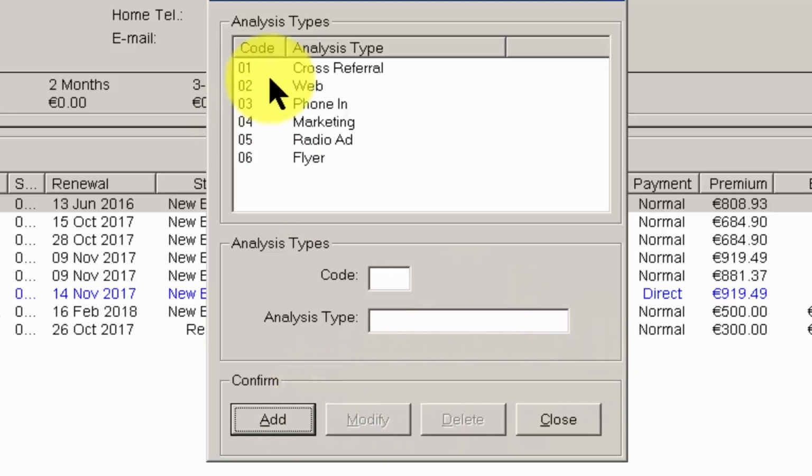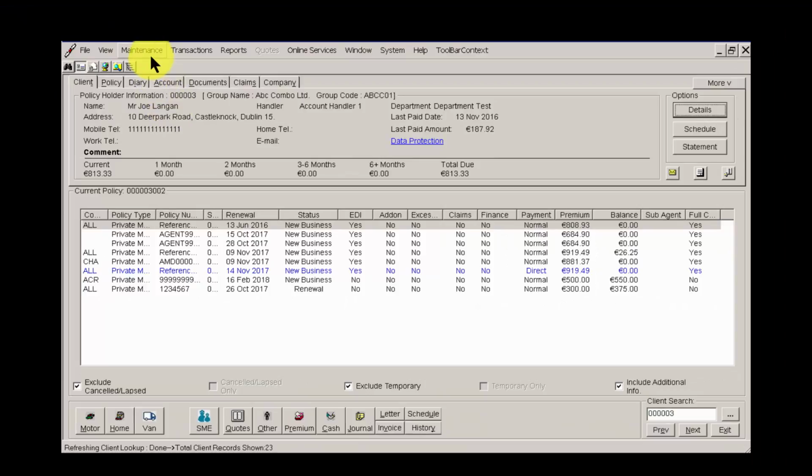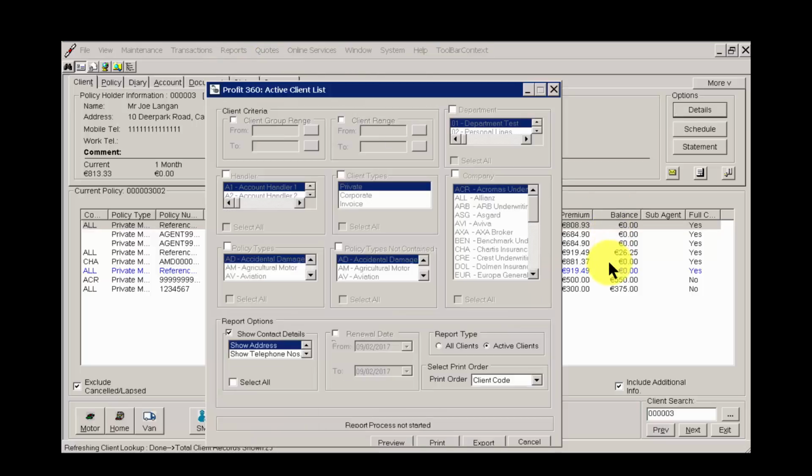And add, and that's now part of your list. So that's basically how you access the analysis type and make changes to it. To get that information out into a report, go into reports and clients and active client list.